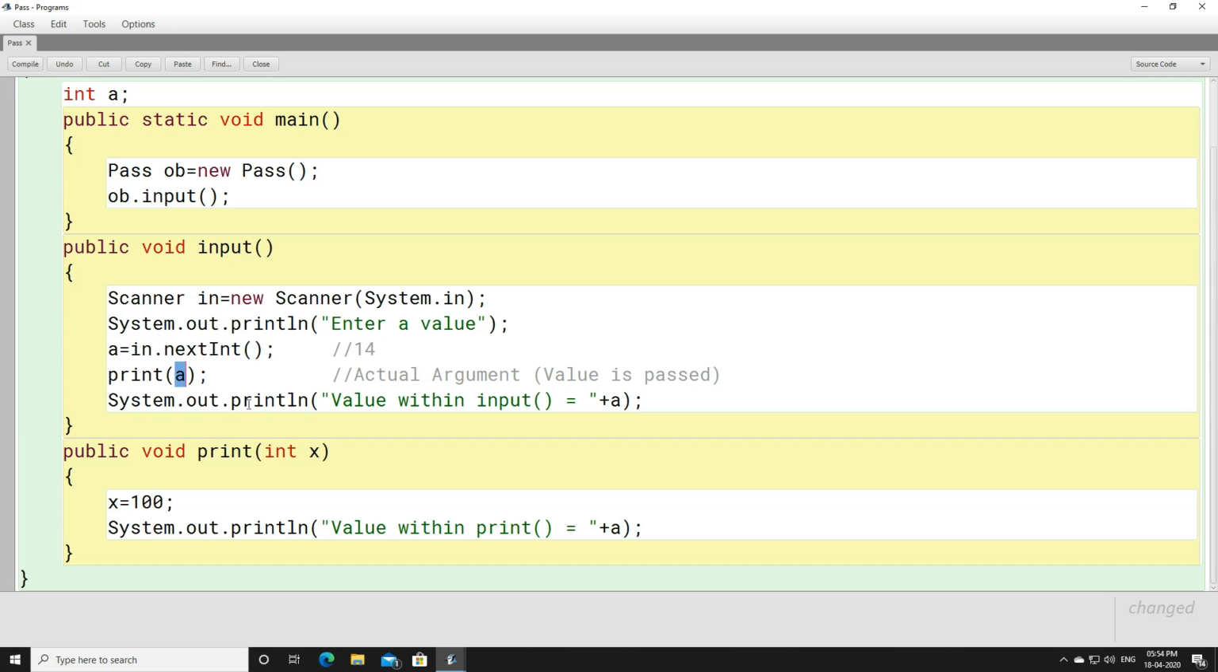Please make sure this is the place where you differentiate between pass by value and pass by reference. We have to make one thing very clear: in pass by value, a value is passed, right? When you write a, what is stored in a? 14. That means we are passing 14. So the value of x will be 14. When you move on to this method, the value of x will become 14.